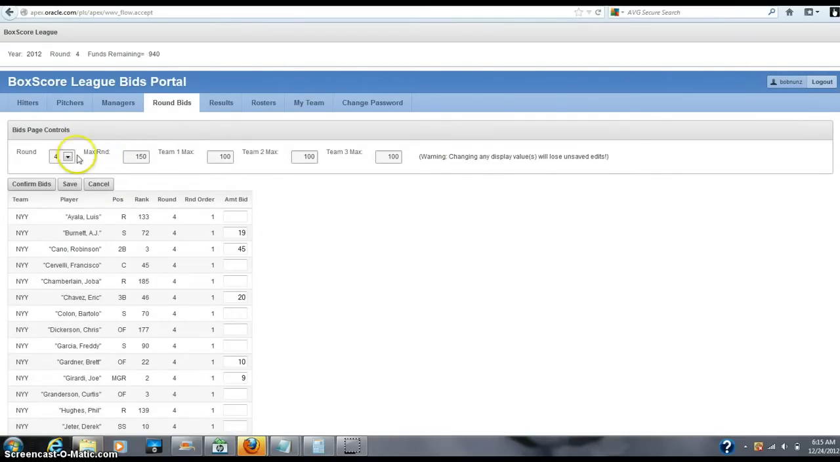A final note about the bids page control: if you remove your round max and save it, notice that I have maximums of 100, 100, 100 for my additional teams. It will clear all of the maxes that you have set. What that means is your round max and your team max will default to your funds remaining.